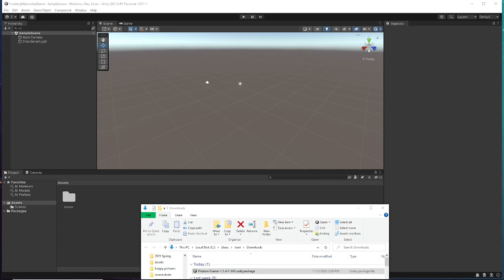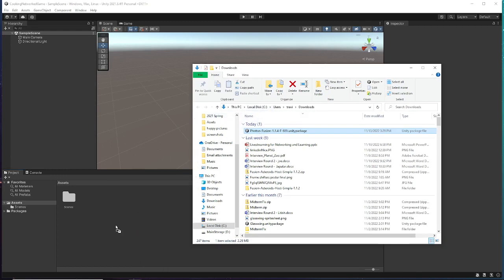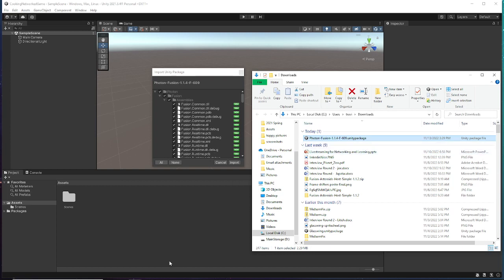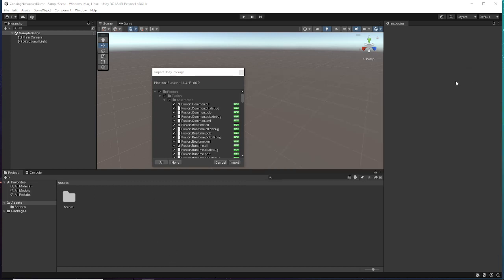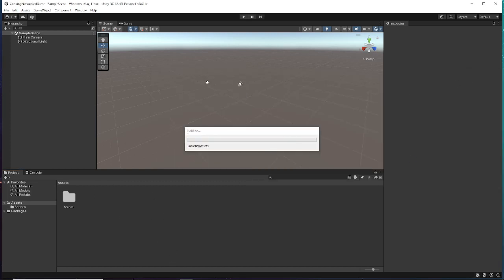Wonderful. So Unity's set up our project for us. It's a basic 3D project. There's nothing really much in there. And the first thing we're going to do is go ahead and get Photon Fusion into our project. We're going to either go to Assets, Import, or we can just drag and drop this Unity package into the project, and it's going to do our imports here. And there it goes.